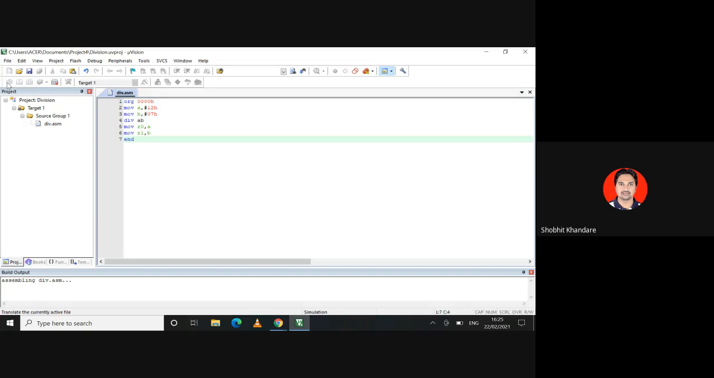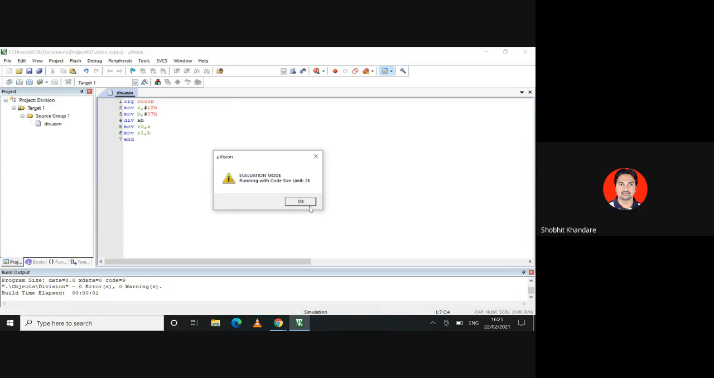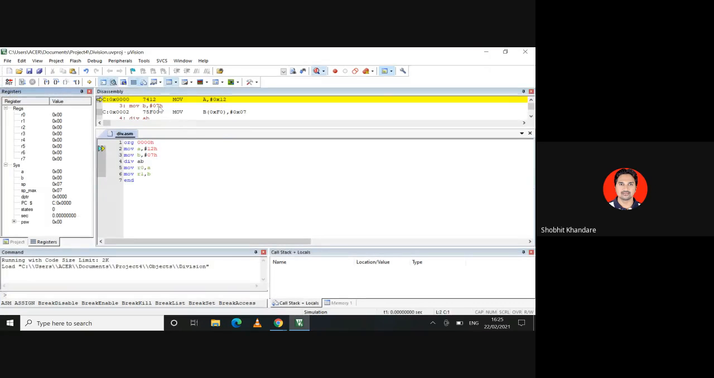Wait, translate, build, rebuild. Okay, then go to the debug and start the debugging session. Okay, then you have the disassembled program.